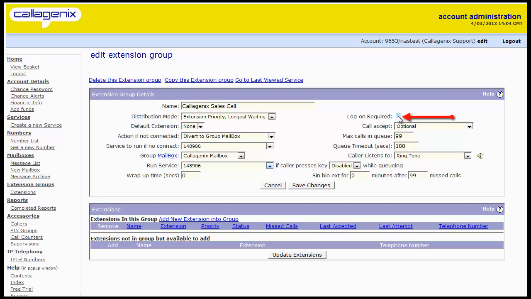By placing a tick in the Log On Required tick box, you are instructing the Callagenix system to only dial extensions showing a status of logged on. Extensions showing a status of logged off will not be dialed.